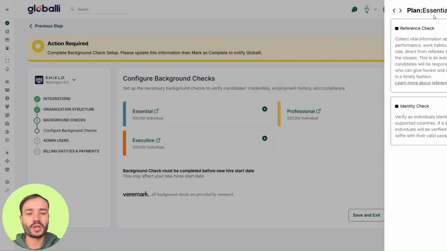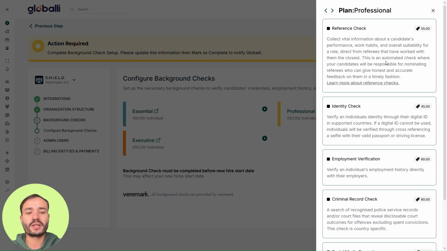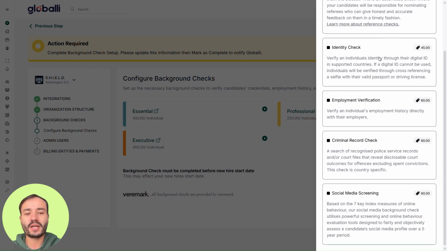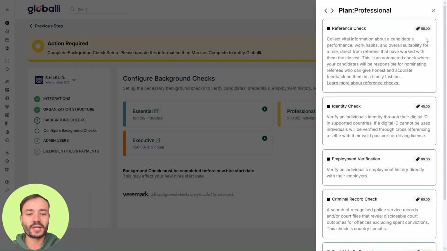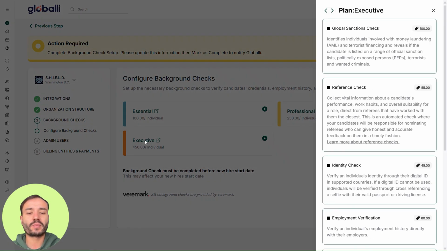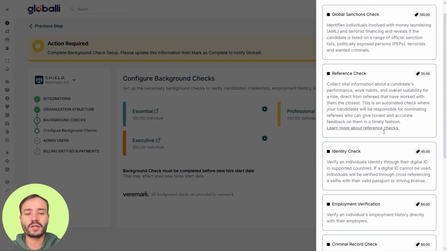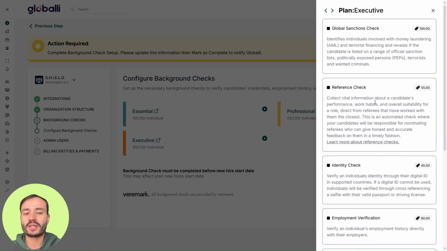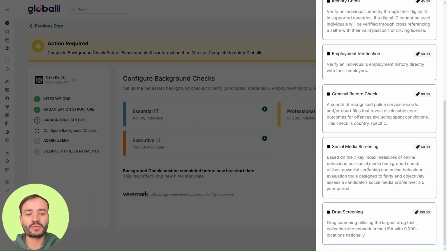Then if we close here and we see a professional package, we can see that it includes the essential checks plus an employment verification, criminal record check, and a social media screening. Then we close here, we can also explore the executive package that contains everything that is in the professional checks, plus the global sanctions check and the drug screening.